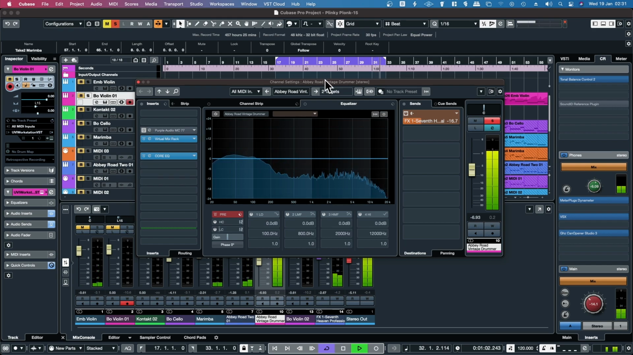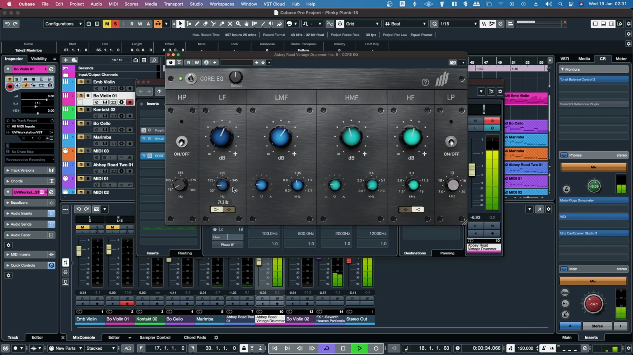The Native Instruments Abbey Road Vintage Drummer. Decent boost at 74 Hertz. Another boost at 1.2 kilohertz. A little bit of a cut at 600. And another boost at 3.85 kilohertz. A pretty big difference there in the drums too. Just opened it up quite a bit.